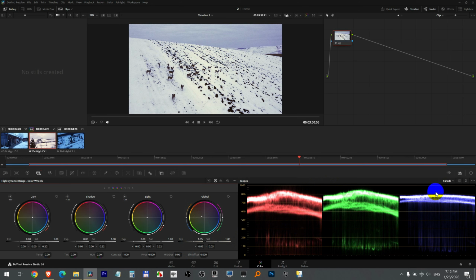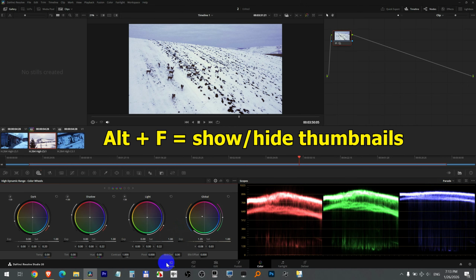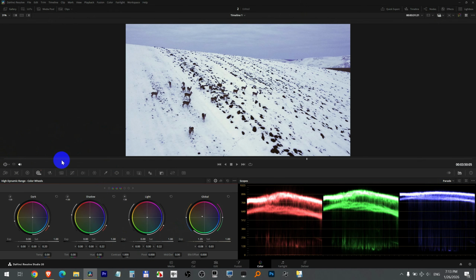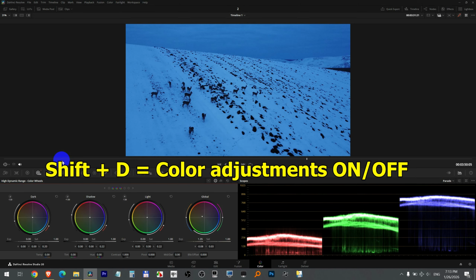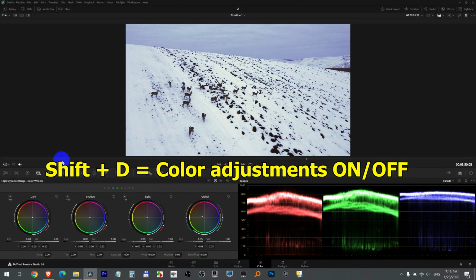Let's increase the blue a little bit more. Grab that center dot, move it to the right, and that's it. Alt F to hide that lower portion. Shift D to see it before and after. That's before, it's all blue, and that is after.